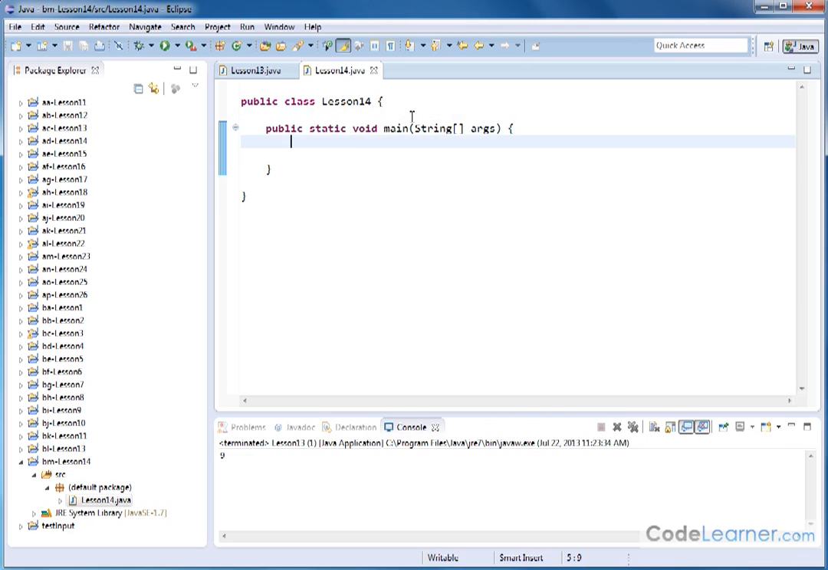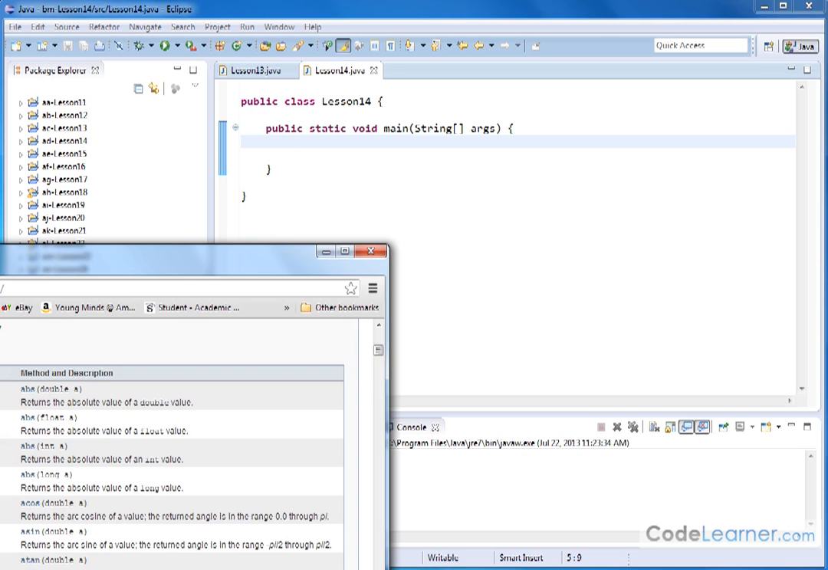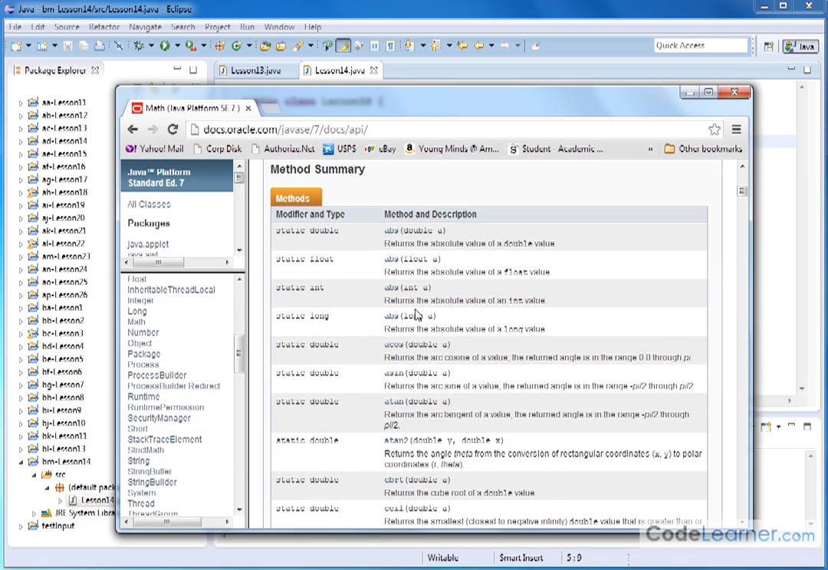Here we're going to continue learning about the math functions. We're going to learn about rounding numbers, what we call taking the floor of a number and taking the ceiling of a number. So let me go and show you inside of this documentation what I'm talking about.